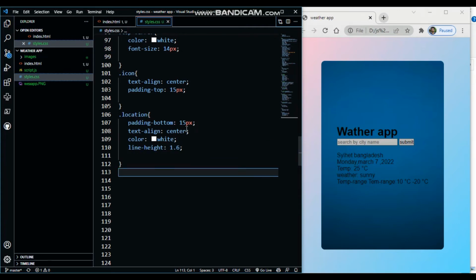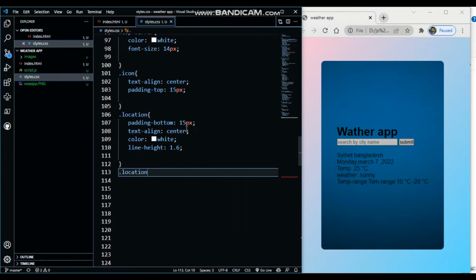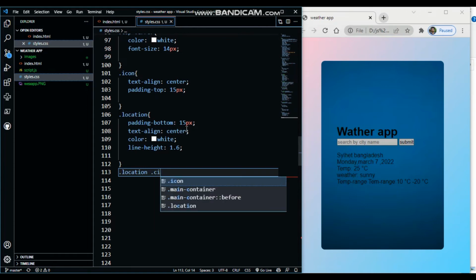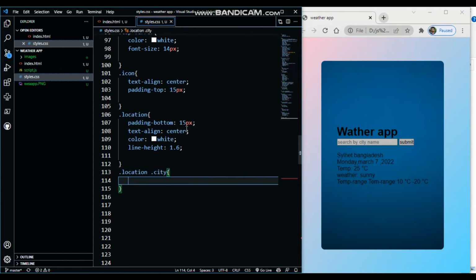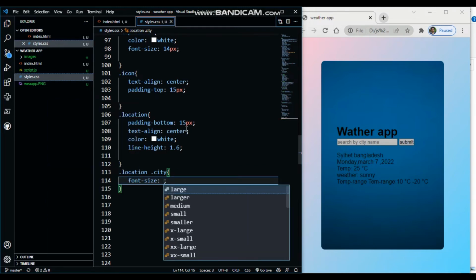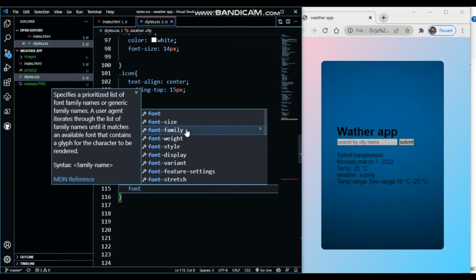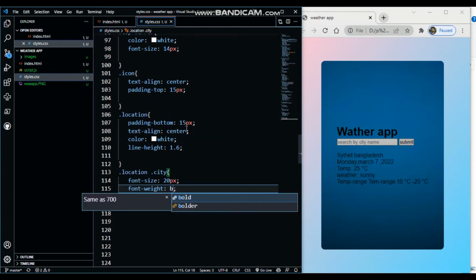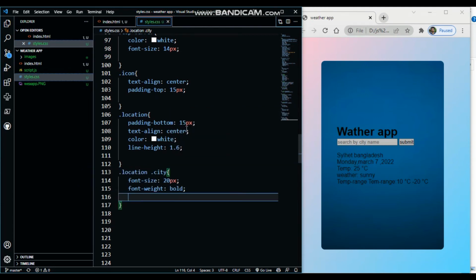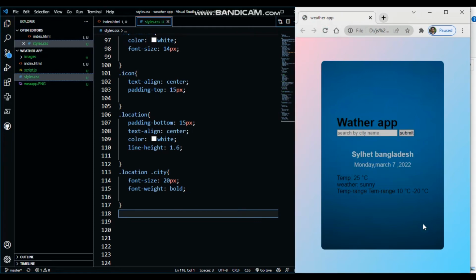Then .location, again copy it, just paste it here, and .city name, city. Font size will be 20 pixel, and font weight I want just bold, nothing else. Okay, that's it. And I refresh my browser. Okay, there is some change.